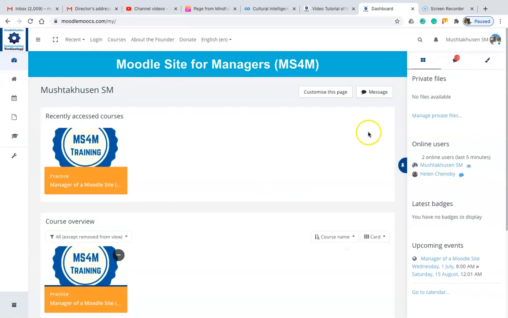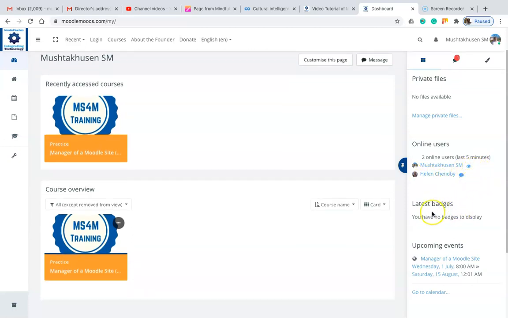Then apart from that, on the right hand side you can see these details like private files. As of now I haven't added any private files, so no files are available. Once you add your private files, then you can manage them. Then online users. Right now I am the one, and apart from me Helen is online, so you can see these two users who are online. Then latest badges. Since we have started this course recently, I haven't earned any badge. As I earn badges, I can see them over here.